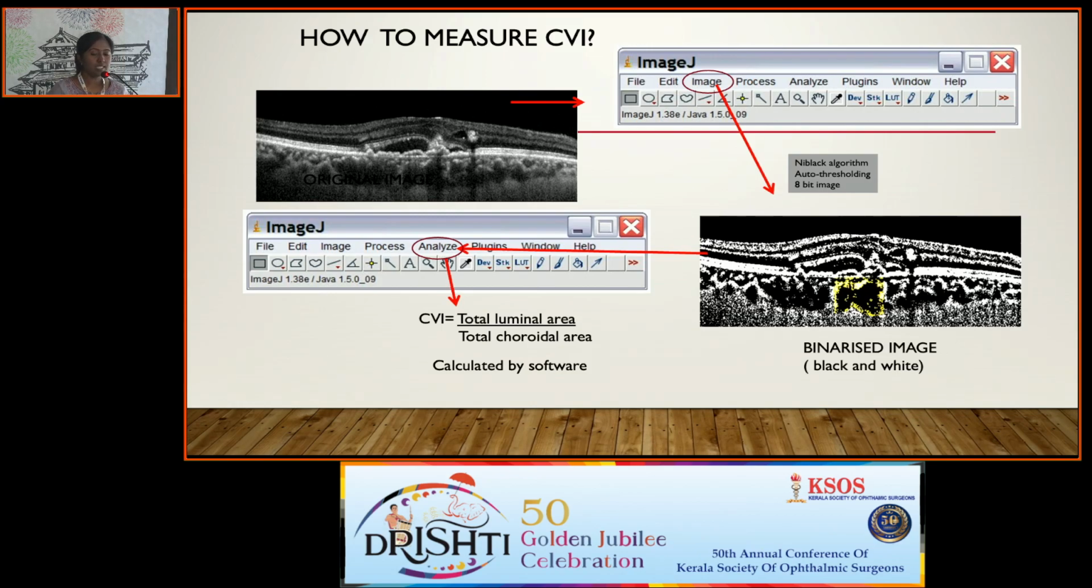The binarized image is an image in which we can see dark and white areas. The dark areas represent the luminal area and the white areas represent the stromal area. Then using the software itself, we analyzed the image, and we obtained the stromal choroidal area. Then 100 minus the stromal choroidal area gives the luminal choroidal area. Actually, choroidal vascularity index is total luminal area by total choroidal area.